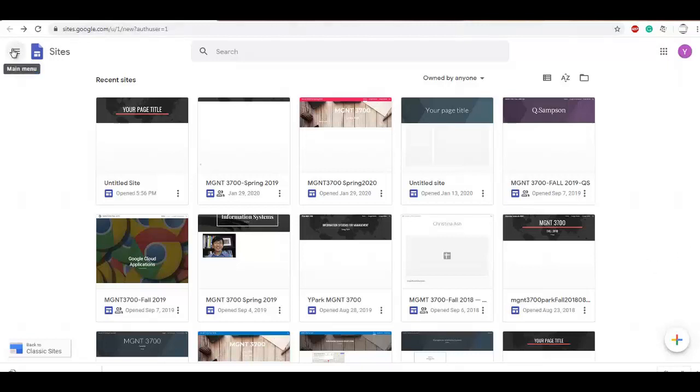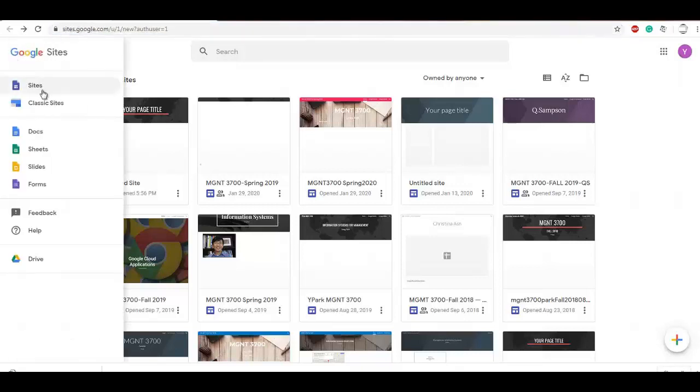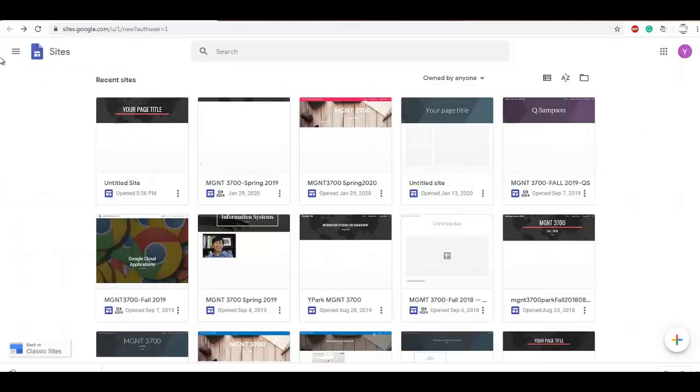I'm at Google Sites. That's right here, the URL, sites.google.com. That's in the instructions as well. If you look at Google Sites, there are two different types. One is more modernized, and the other is classical, which is an older generation of Google Sites. You can try either, but I'm going to stick to the default, which is modern.